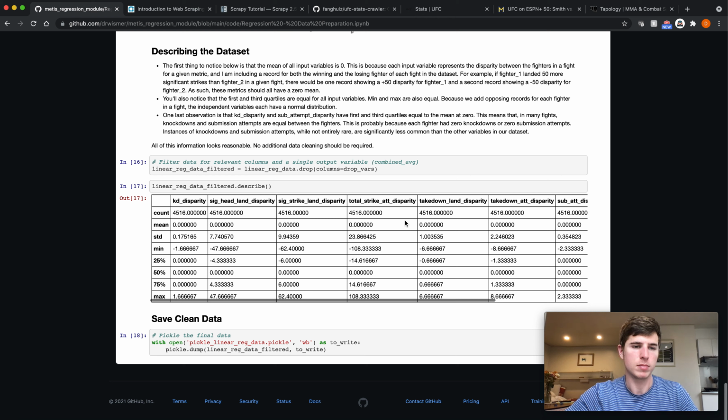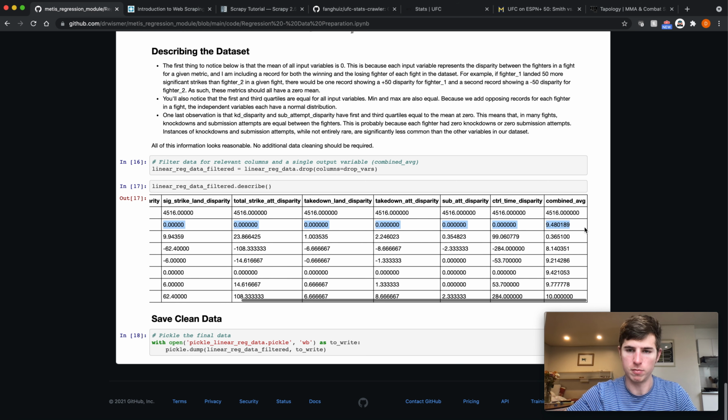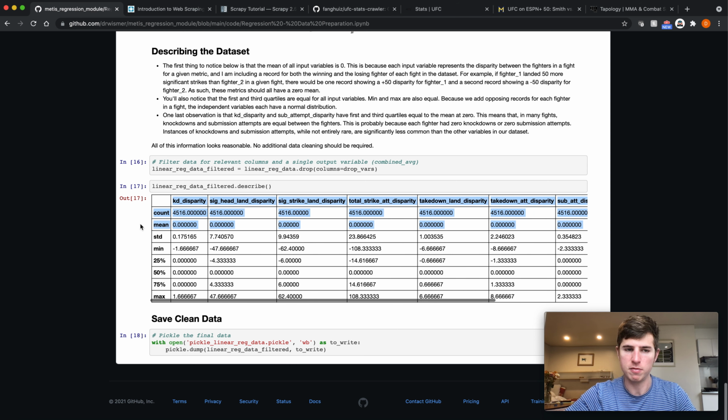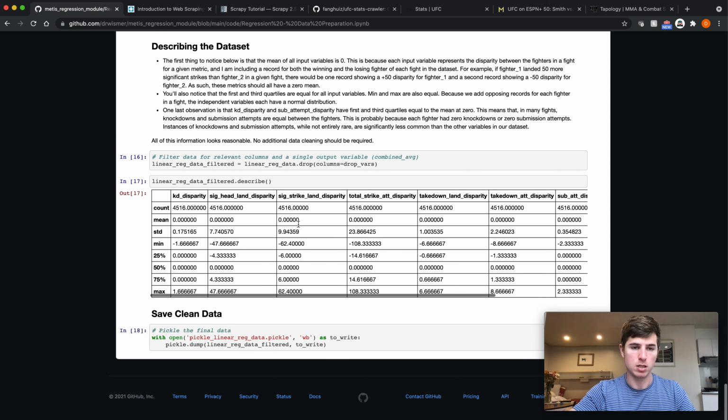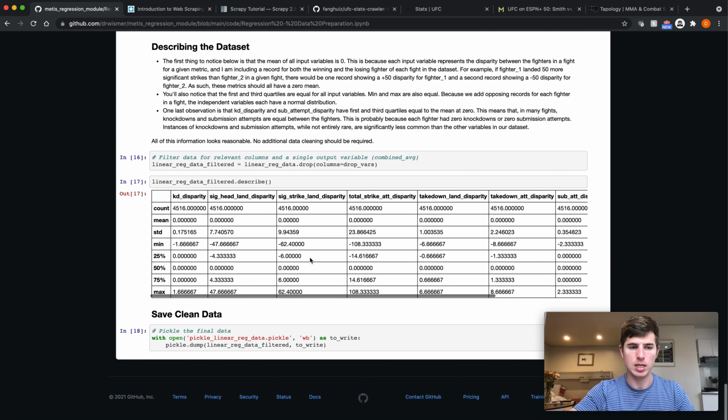Here I'm just describing the data set. I want to make sure that everything makes sense in here. For instance, if you look here, the mean is 0 for everything except for the combined average. And the reason that all of these disparity features are 0 is like I described before. Fighter 1 has 10 strikes, fighter 2 has 5. That means the disparity for fighters 1 and 2 will be 5 and -5. So when you combine the entire database, the records should add up to 0, and they should have an average of 0 as well. So that makes sense. So here we're just looking to make sure that everything makes sense.